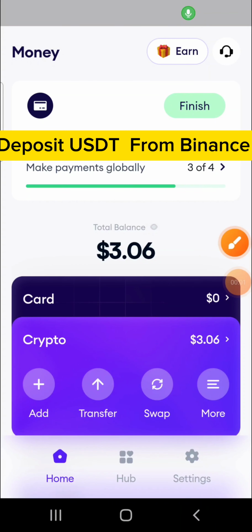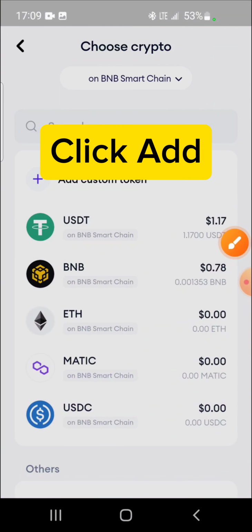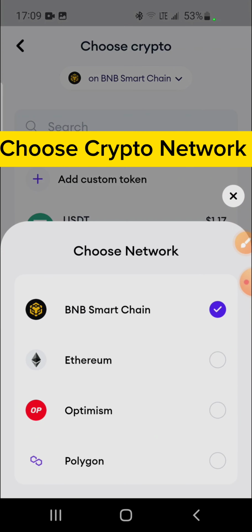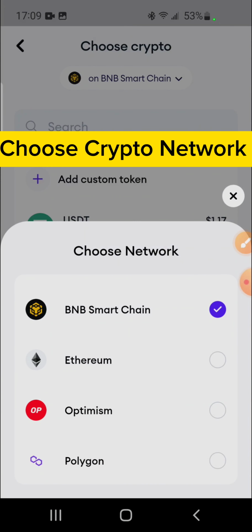In this video, I'm going to show you how to send USDT or any other crypto from Binance to Onboard Wallet. So you go to Onboard Wallet, you click on add, as you can see here, click on add, and then you can choose the crypto, the chain. So far here we have Binance Smart Chain, Ethereum, Optimism, Polygon, and Arbitrum. So I'm going to send on the Binance Smart Chain.